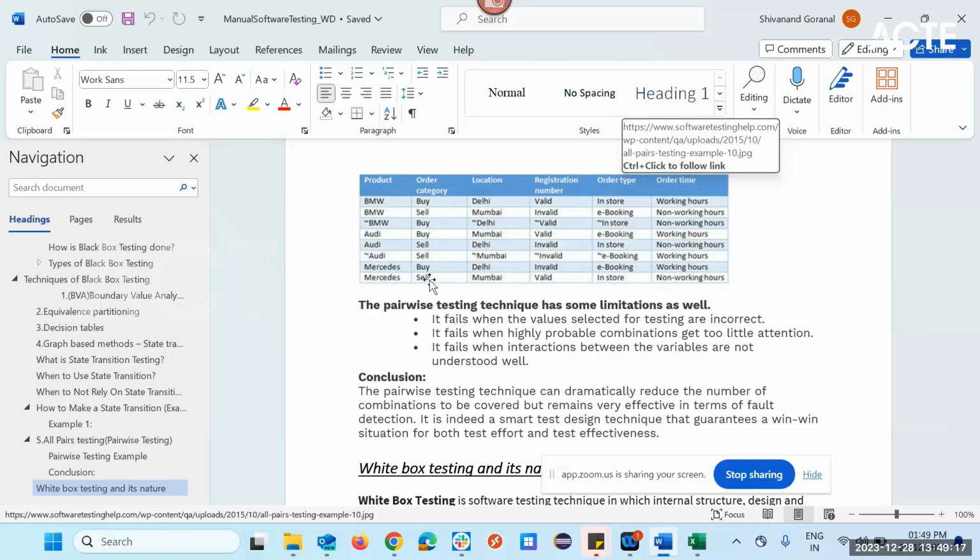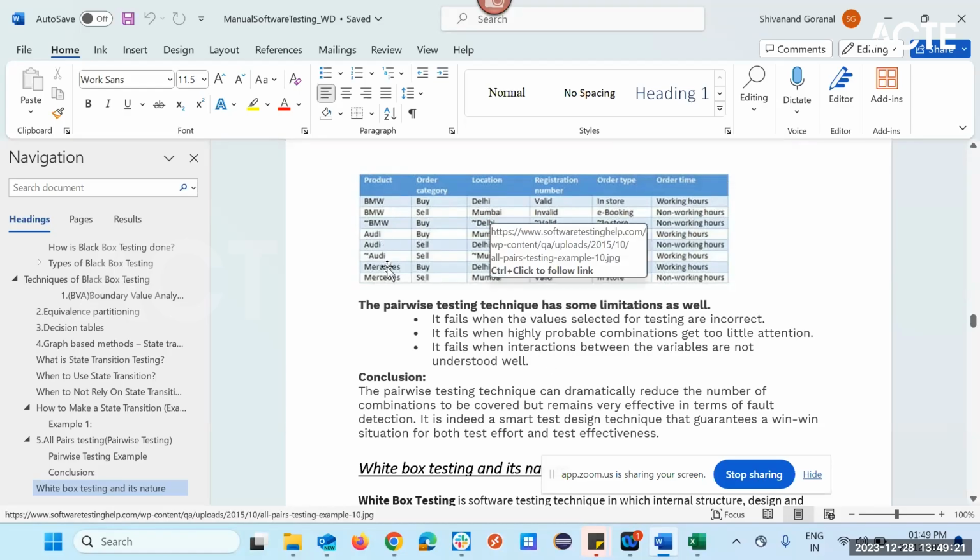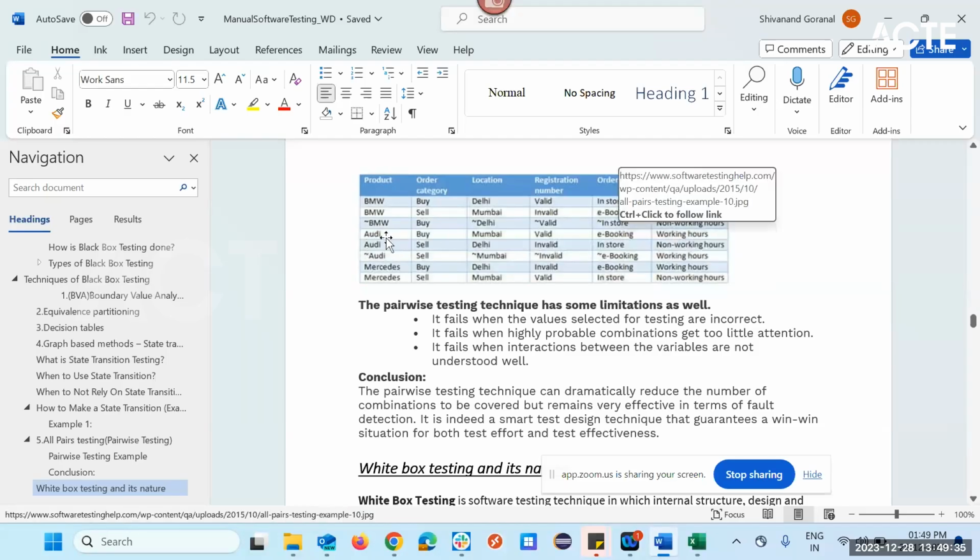Mercedes also. If you consider all these three, you are getting only exactly eight test cases with all the combinations. BMW you have covered working hours, BMW you have covered non-working hours. Audi also covered working hours, Audi also covered non-working hours, right? So it has covered all the valid and invalid combinations.